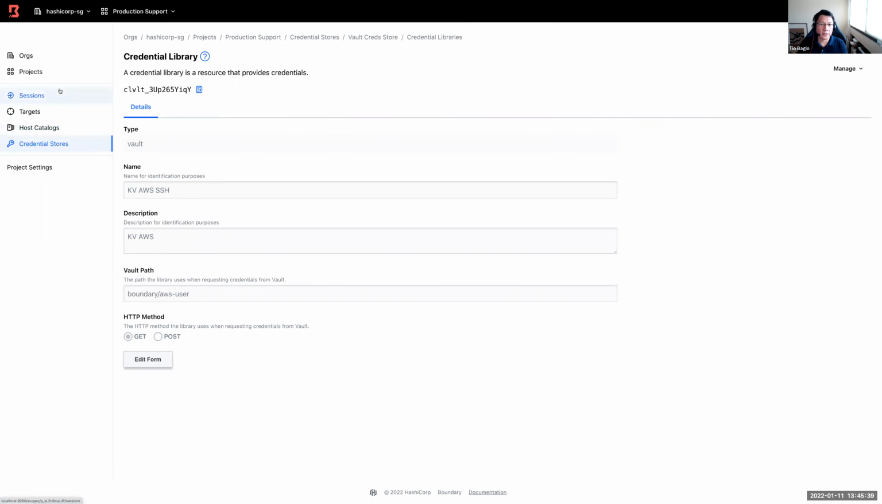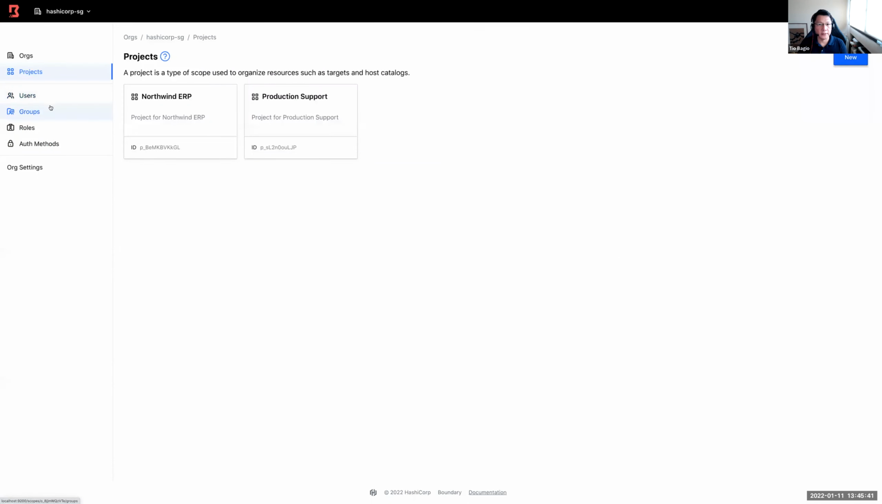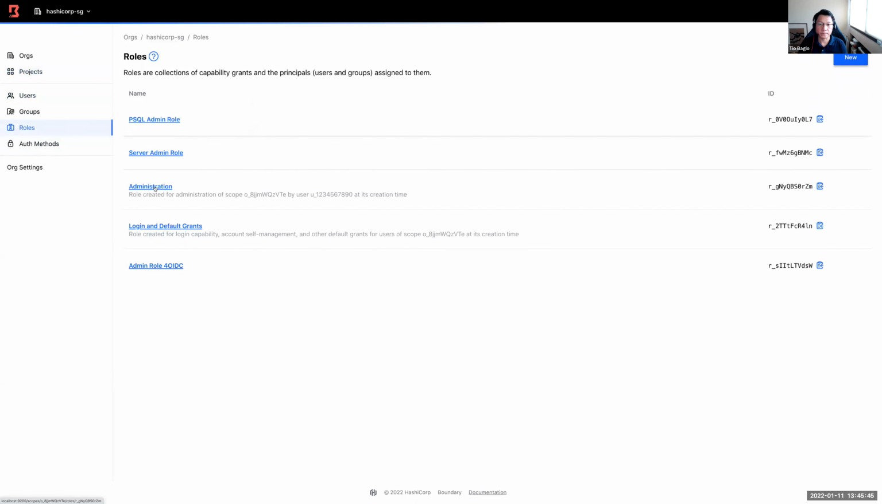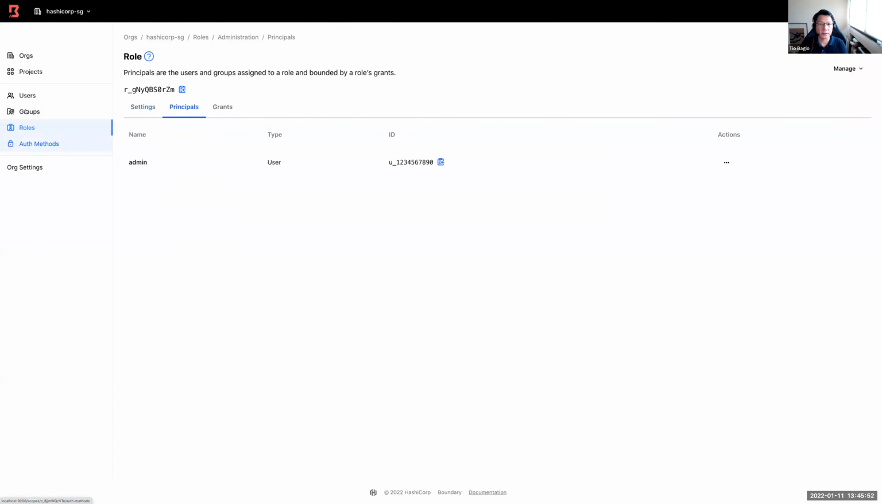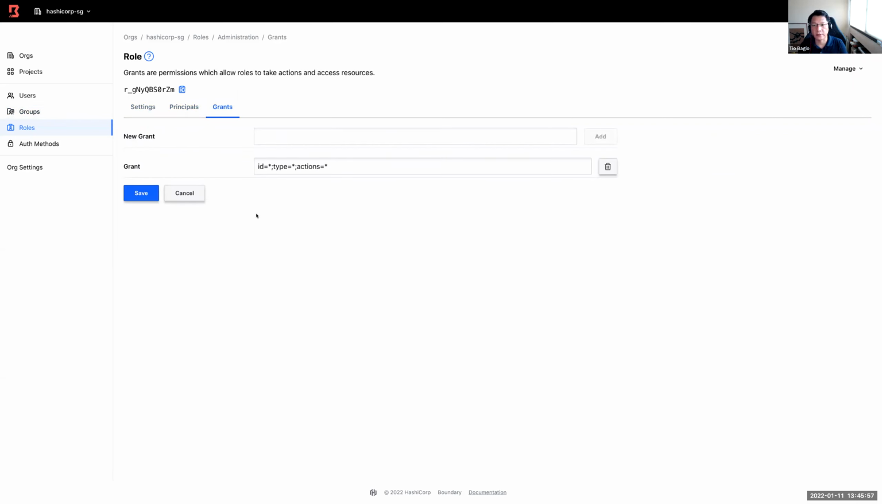So other than these targets in the project, I have users, groups, and more importantly, roles. This is where we can give capabilities to users and groups, basically what we call principals. We can grant them a set of capabilities. In this case, I specify the actions to do everything because I'm an administrator. So that is, in essence, the administration on the Boundary side, right?